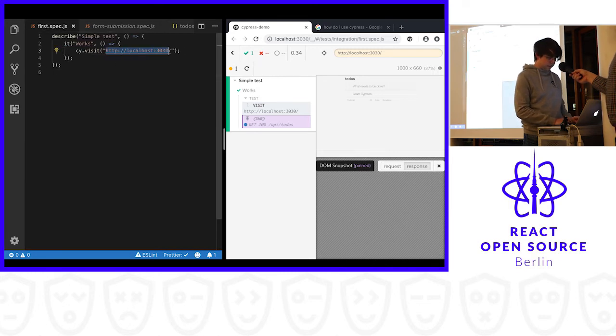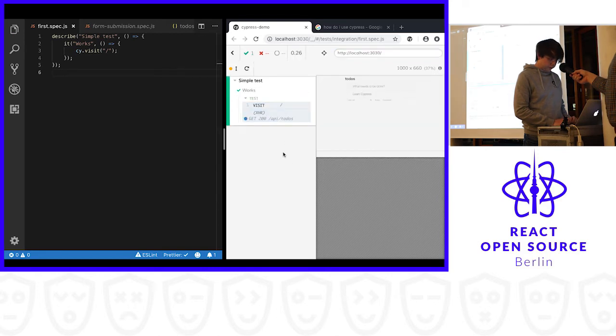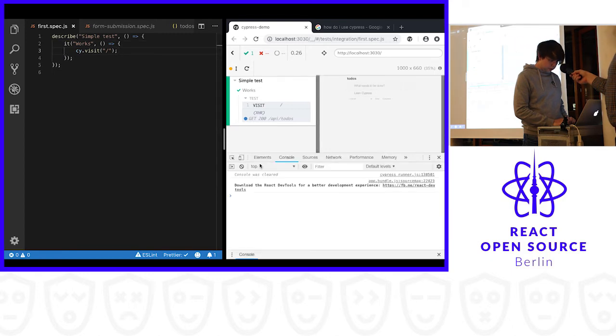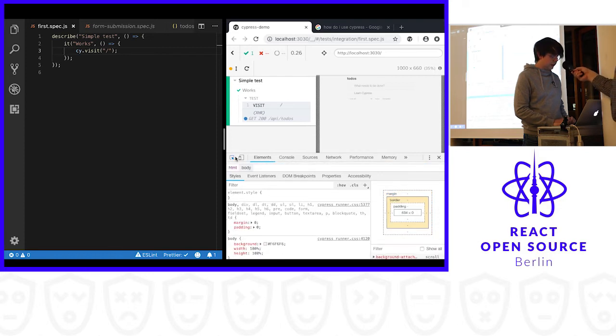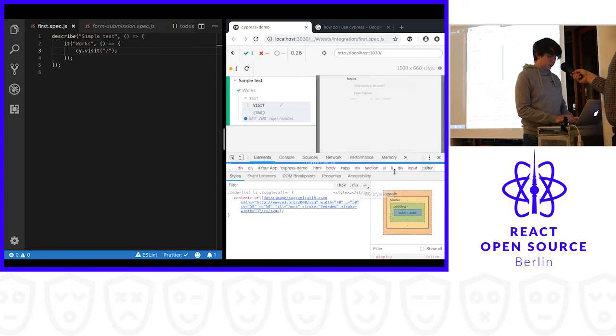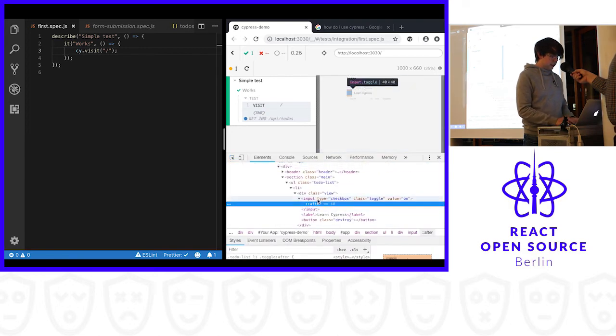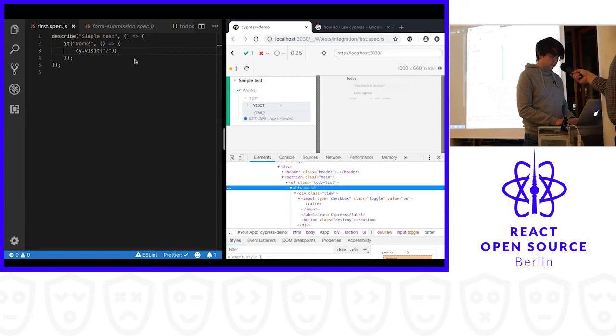Okay, let me write a test. I actually forgot the name of the class that I've used for this to-do list. So I can open up DevTools and actually go ahead and debug it like I'm used to. So it is a todo-list li, awesome. So what we do is we get the elements. So it's cy.get todo-list li should have length of 1.